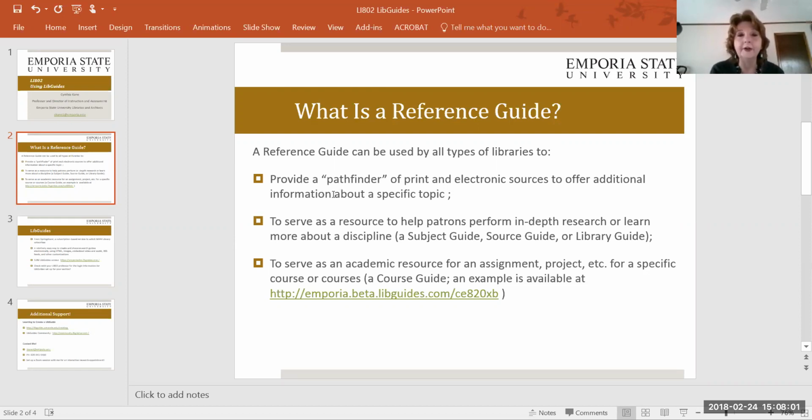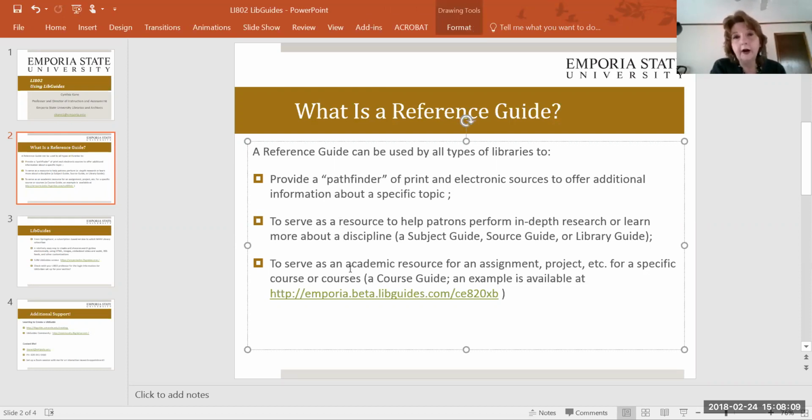It can be a pathfinder. It can be a resource to help patrons perform in-depth research. Also, at Emporia State University, in a lot of our other different curriculums, we'll wind up writing LibGuides or research guides to help support a specific assignment or a project for a course or a series of courses.